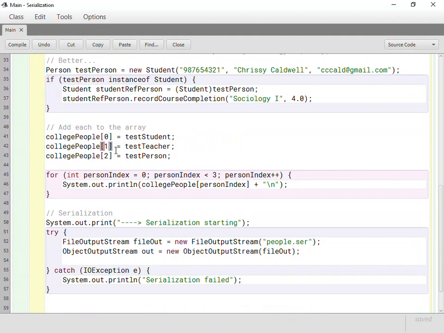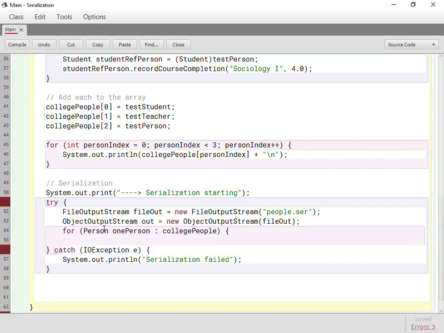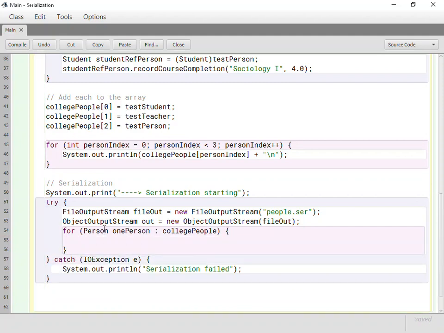We have this array. So one of the things that we could do is write each of these items one at a time. I could do something like this. Let me write a for each. For person, one person in college people. And then I could, oops, I got to put this guy, and then I got to come down here and say, then I could write using out.writeObject. Now notice that's a method on the object output stream. And I could say writeObject, and I could write college people that way. Oops, sorry, one person. Right? I could write them one by one to the file.